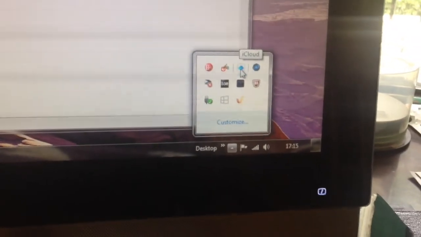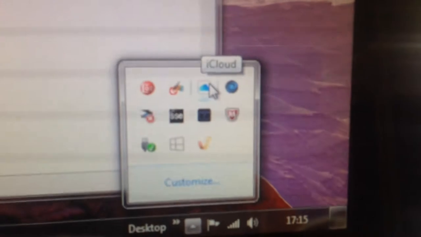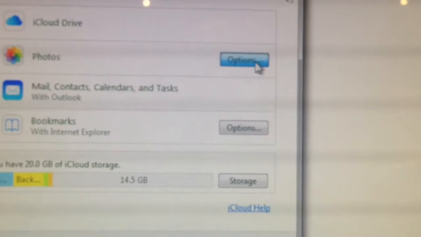So we go to the options over here on Windows 7. Got an icon for iCloud. So you can see that. And we'll say open iCloud. That iCloud is running, and there's various options for photos. Let's see what the options are.